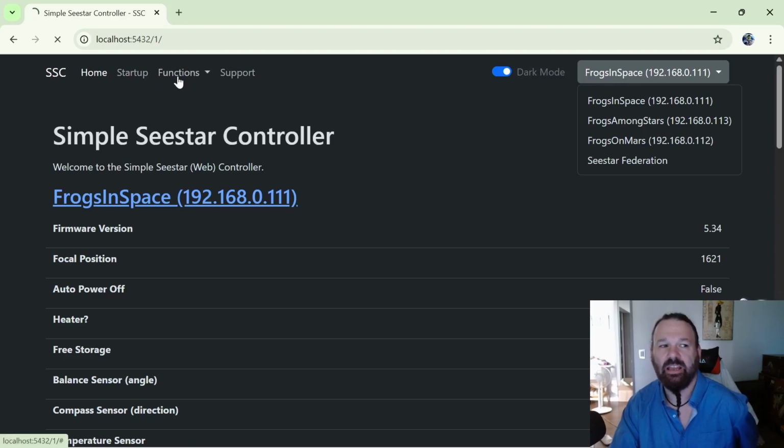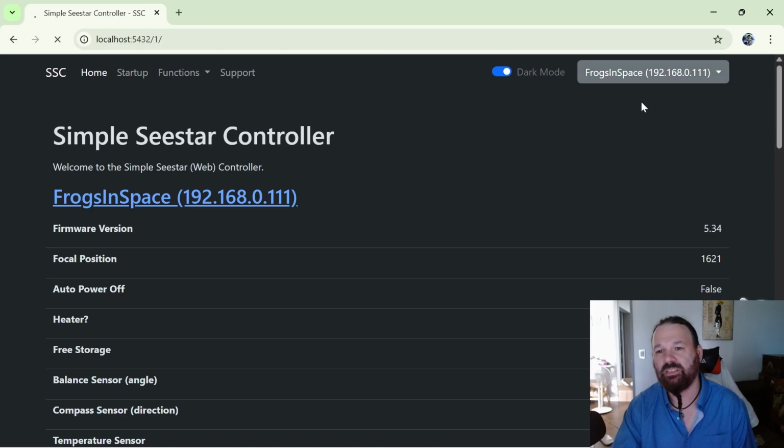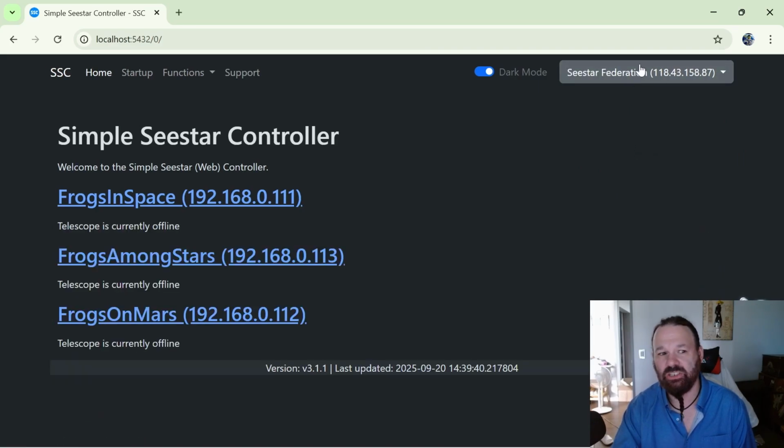Anything I do right now is only going to affect this Seestar. So I can switch and do different things with each Seestar. If you want to control all of them together, that's what this Seestar Federation is for. When I click on this, it'll refresh and switch to Seestar Federation. This is when I'm controlling all of my Seestars at the same time.